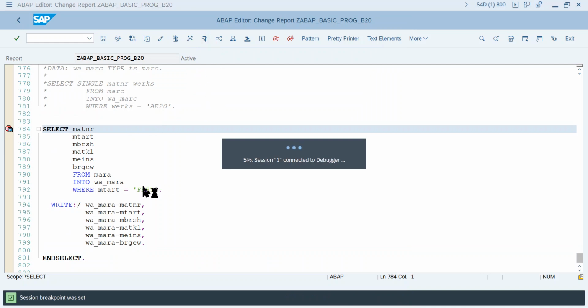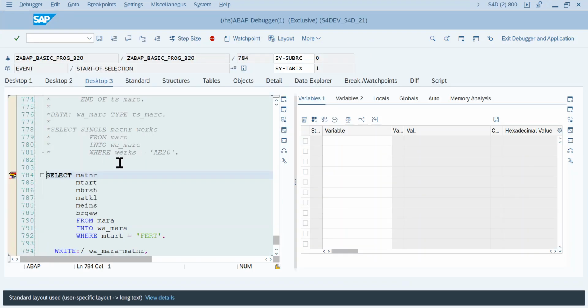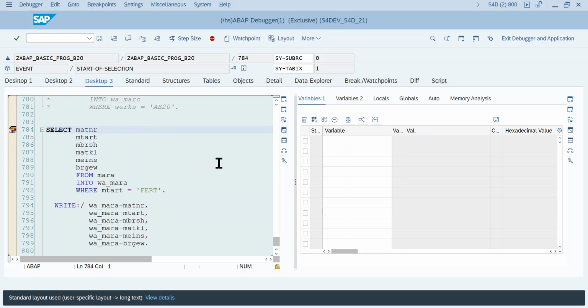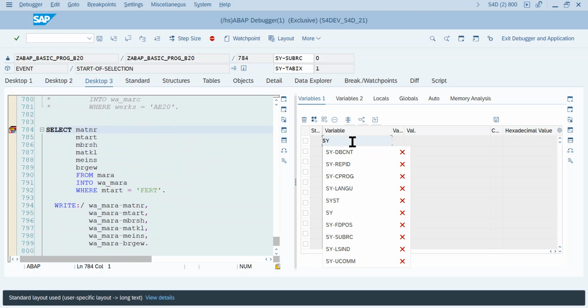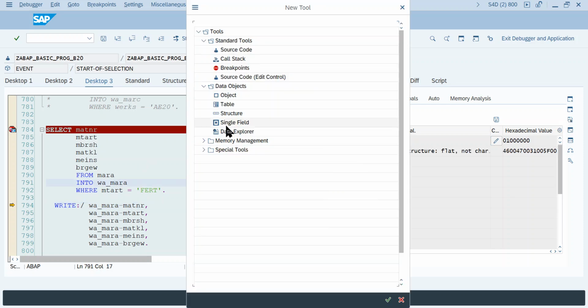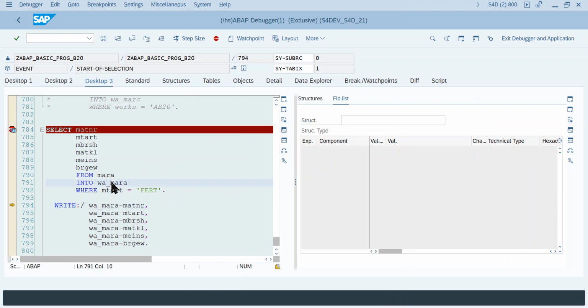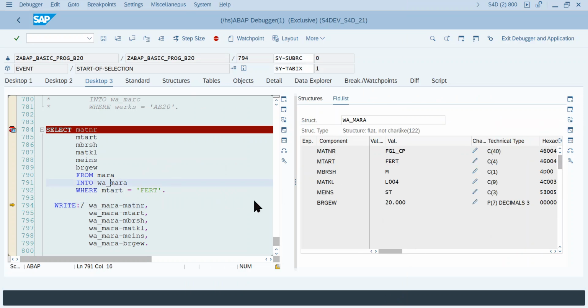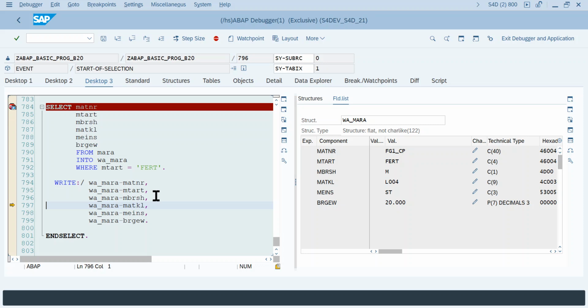Now you see it will start looping and reading row by row. First of all, let's see sy-dbcnt. I press F5. So you see one row has been fetched to the work area. It will start looping and fetching one row at a time to the work area. That's how it works. You see now it works like a loop statement.